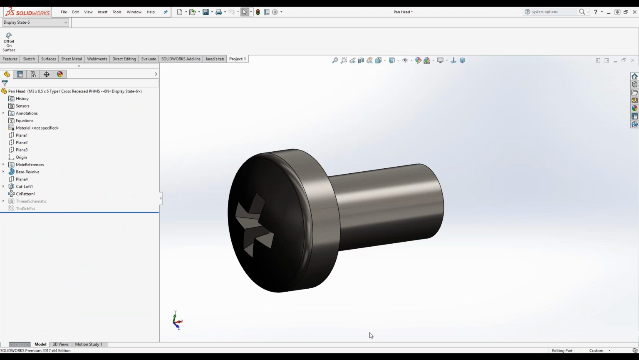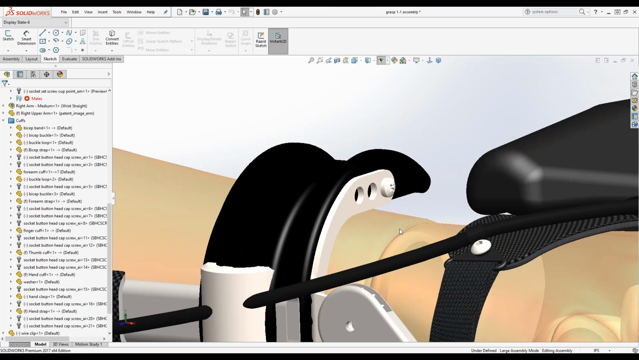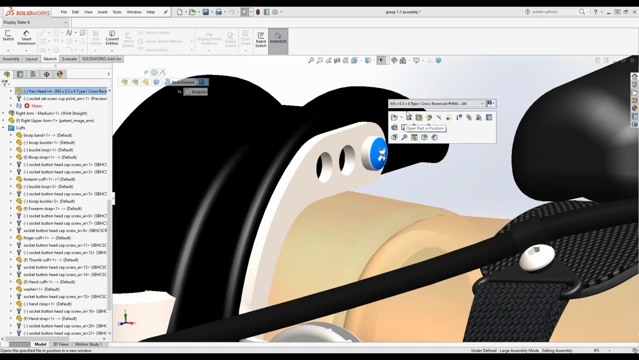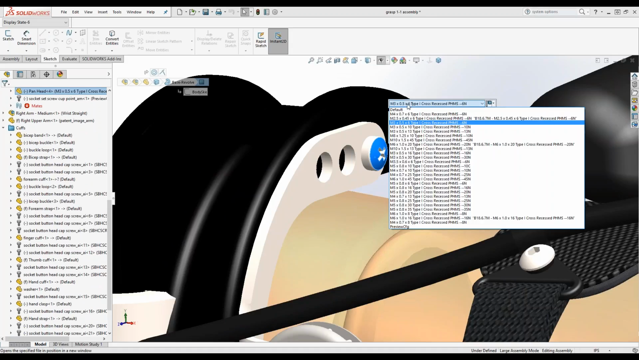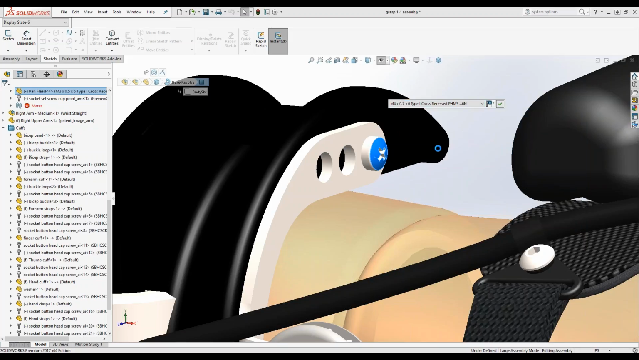Then if I switch back over to my assembly, when I go to change my configuration, you'll notice I have that M4 by 0.7 at the top for easy access now, so I can easily grab that, hit the check, and that will come in.